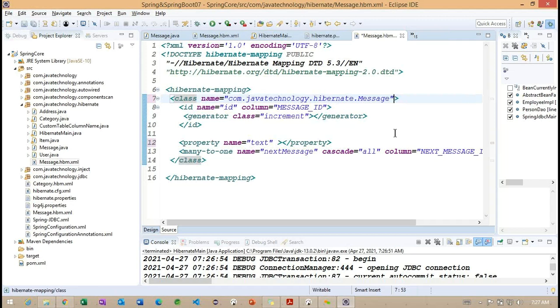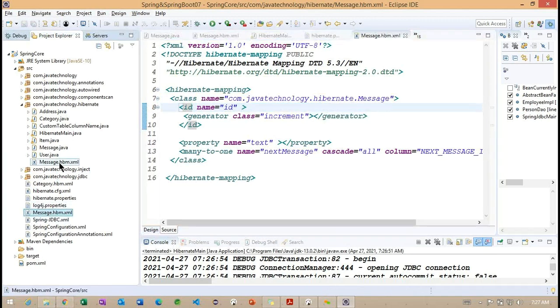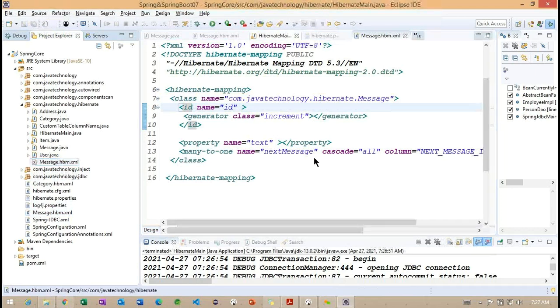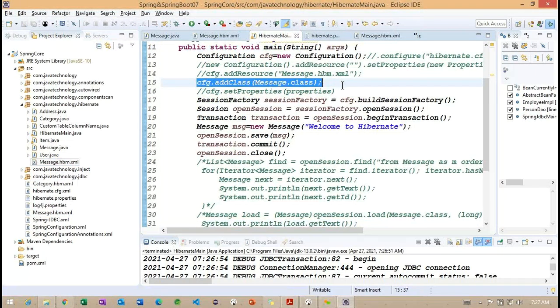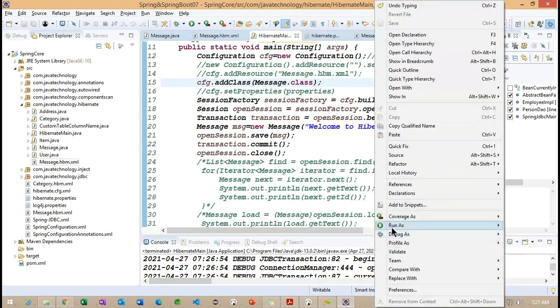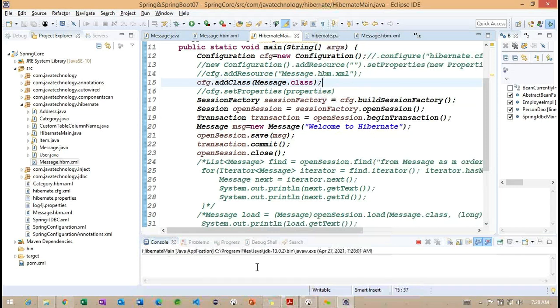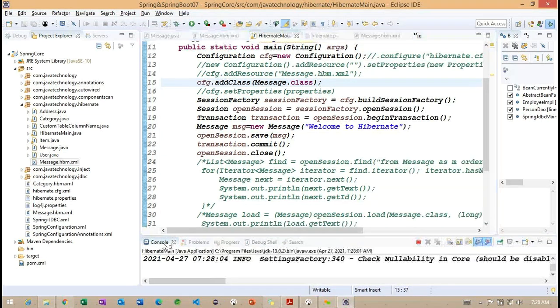Because we have two pieces of information, the same mapping file, the message.hbm file, is used here and also here. Because of this add class, where is this particular file going to be loaded from? From within the same package where these model classes are available. Okay, and let me run one more time. We need to understand whether this particular table is going to be modified or not.